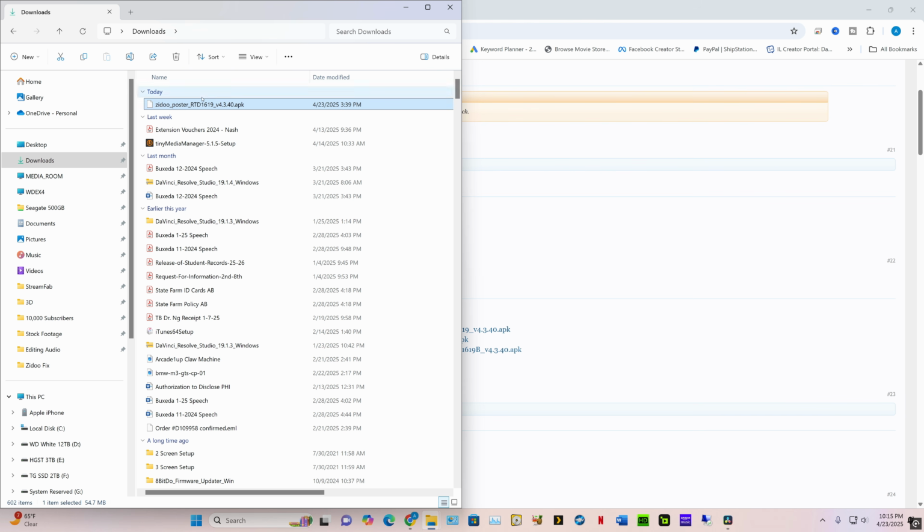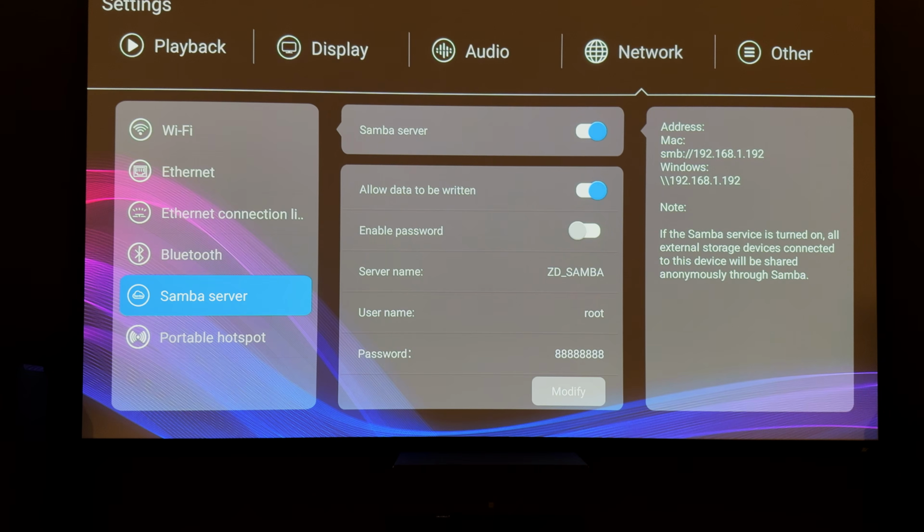I'm going to show you how to actually transfer this APK file over to Zidoo so that you can go on the Zidoo itself and install the APK. The way I transferred the patch, the upgraded poster wall, to my Zidoo was through my Samba server. I have it set up as a Samba server, and if you go to settings, it's in the network, and you select Samba. You hit Samba server, allow data to be written, and you want to disable password. It's sort of a pain to set this up to work with Windows, but I got it to work just fine.